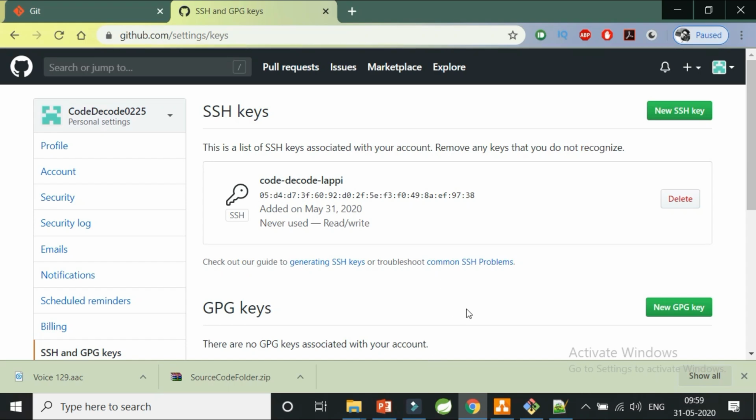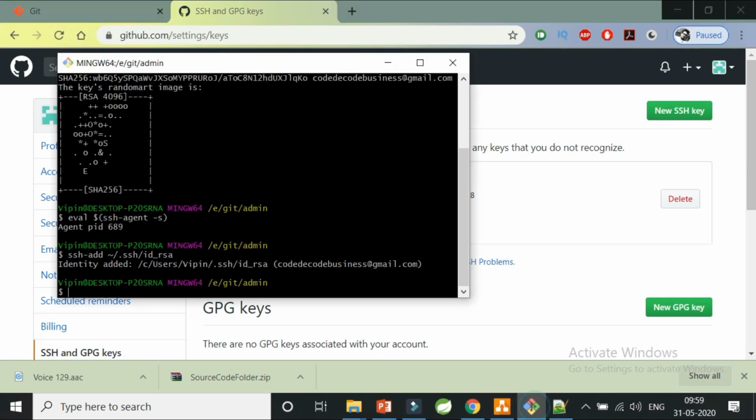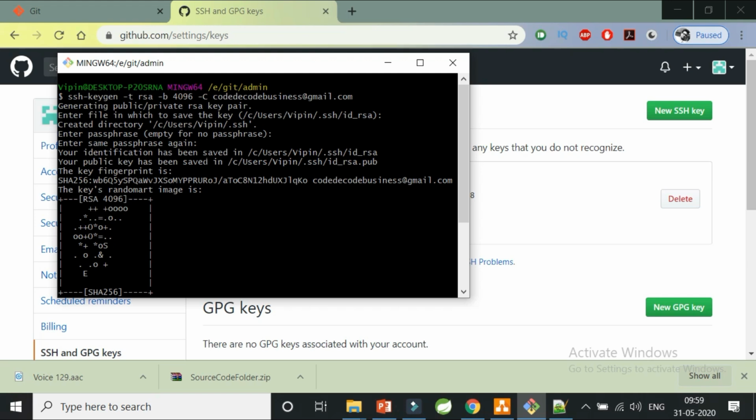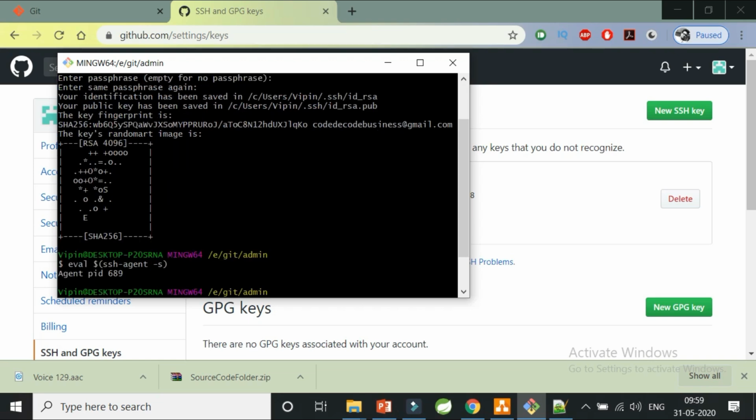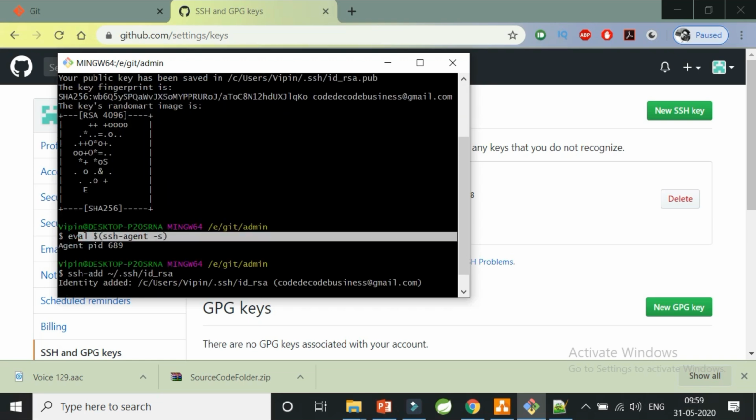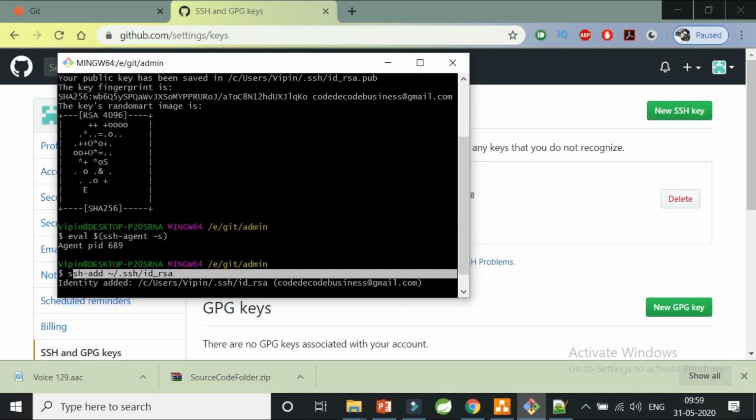So I'll revise 4 things. First thing, go to your local Git and generate an SSH key. You will be able to find 2 SSH keys at a default location. Now open an agent, add the SSH key to that agent so that you are authorized.